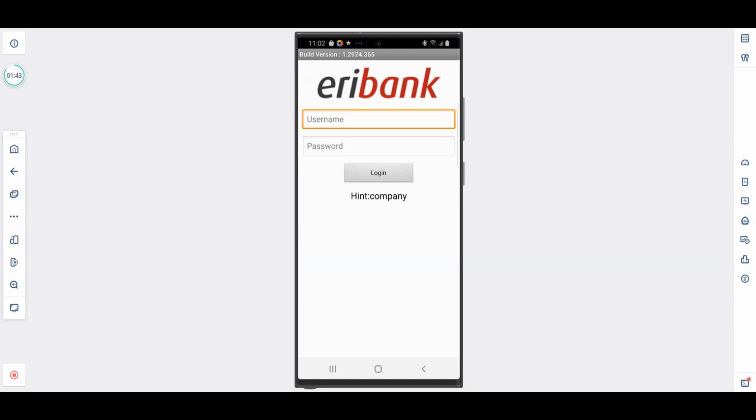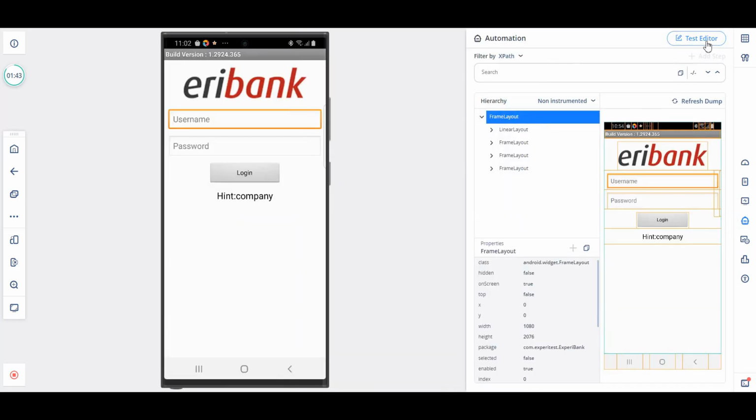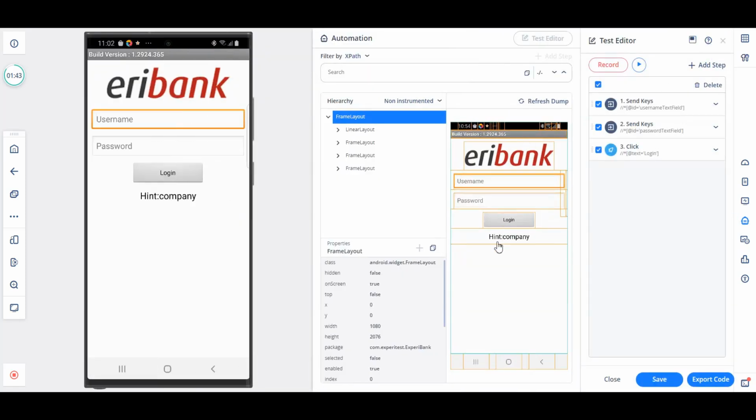Today we're going to look at the Test Manager. First, I'm going to open up the Mobile Studio, activate the automation option, and then open the test editor. Everything is open and I've already built a sample test inside of the test editor.